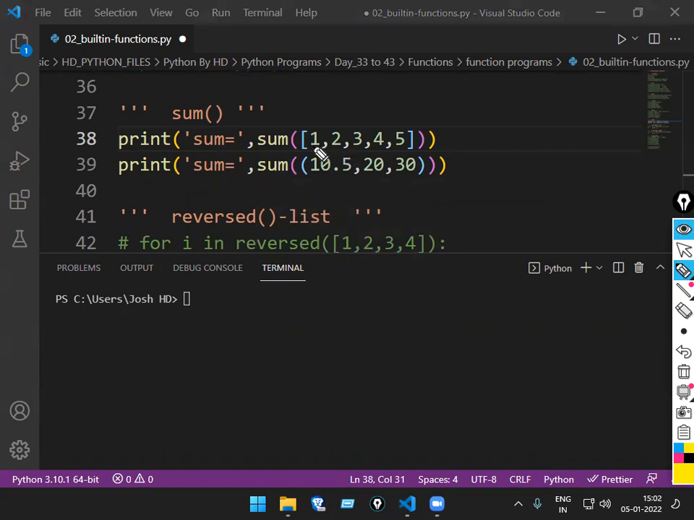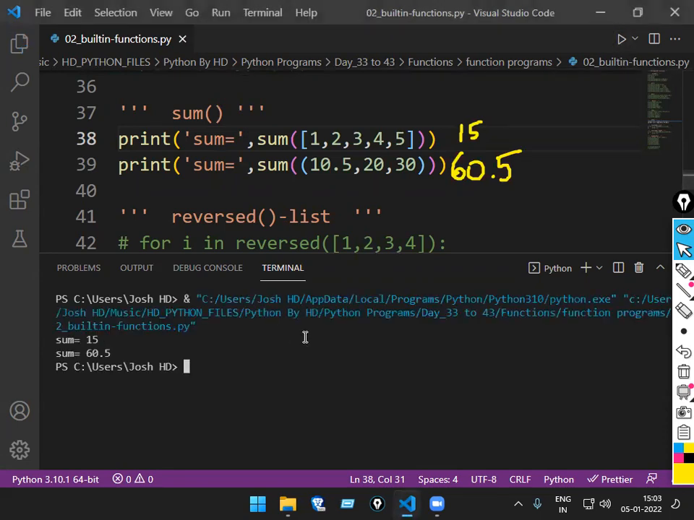So sum is a method, you know. What is 1 plus 2 plus 3? 3 plus 3, 6. 6 plus 4, 10. 10 plus 5, 15. Okay, what about in this case? 50 plus 10, 60.5. Sum, yes or no? Run the code. Do you need to import math for these things? No. But for prod, the product, we have to compulsorily import math.